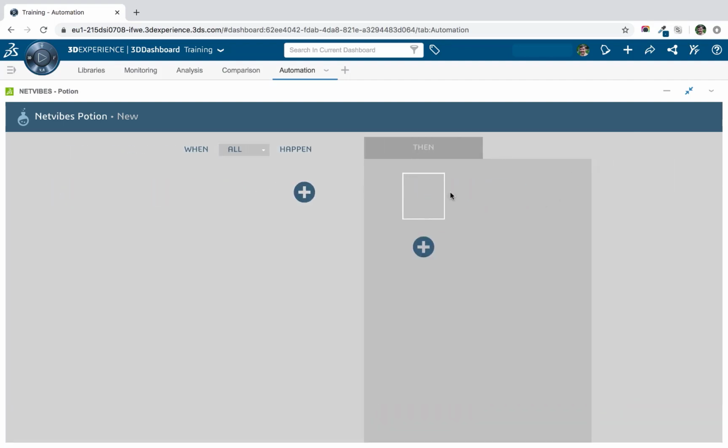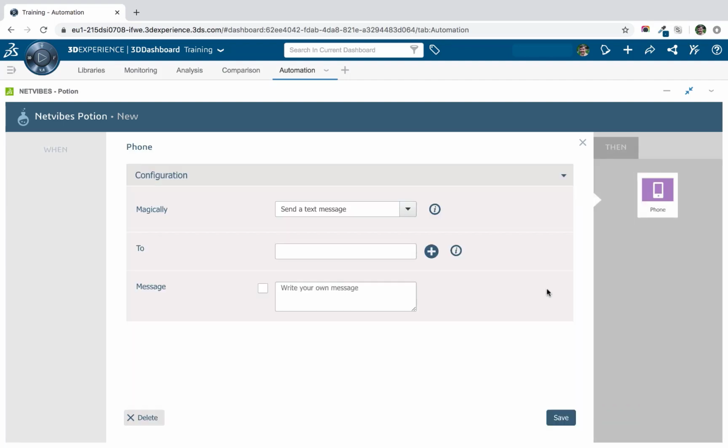And that's configured in a very similar way to the phone. One thing to note on the phone ingredient, we can send SMS messages to numbers that are in either the US, France, UK, and Germany currently.